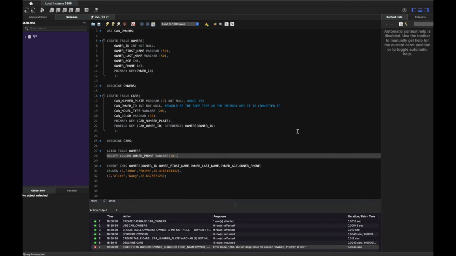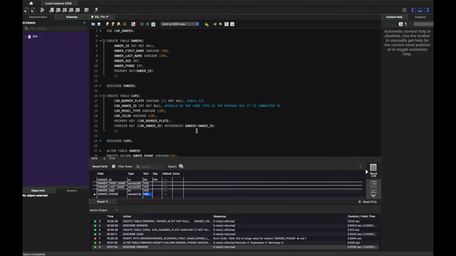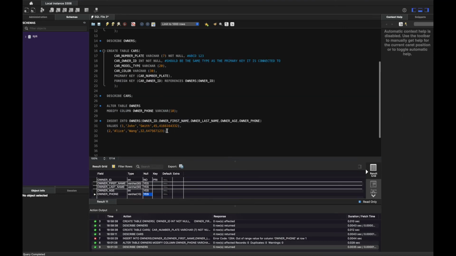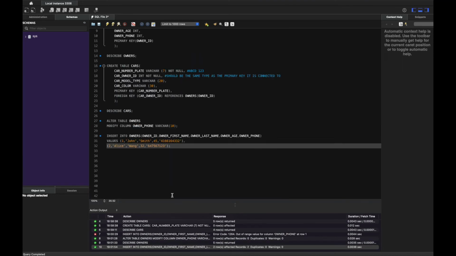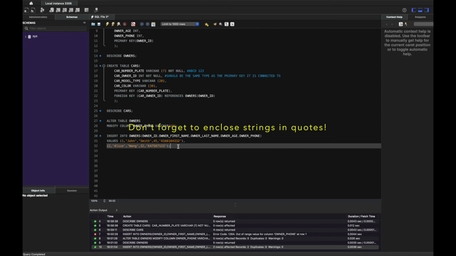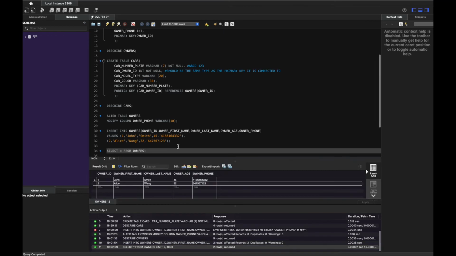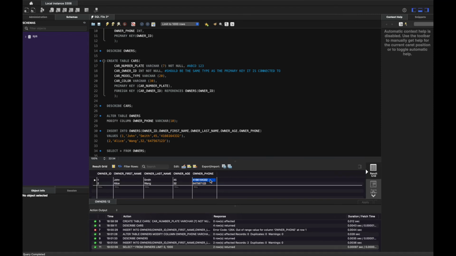Okay, and let's take a quick look at what happened with the owners table. Here we see the data type of phone number has been changed from int to varchar. Okay, so let's try the insert one more time with phone numbers defined as strings. And there we go, this was successful. Let's view the contents of the owner's table. I see here something is off with the owner phone number. We missed one digit for the phone number for Alice.